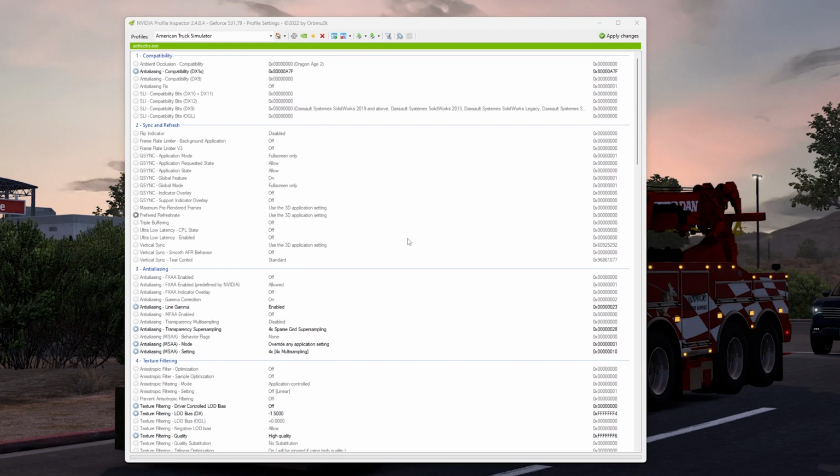So what I like to do, once I have everything set up here, is go over here to export the profile and just export this profile to somewhere safe. And then once you update your drivers, you can come in here and select import profile, and all of your settings will be back as you left them.